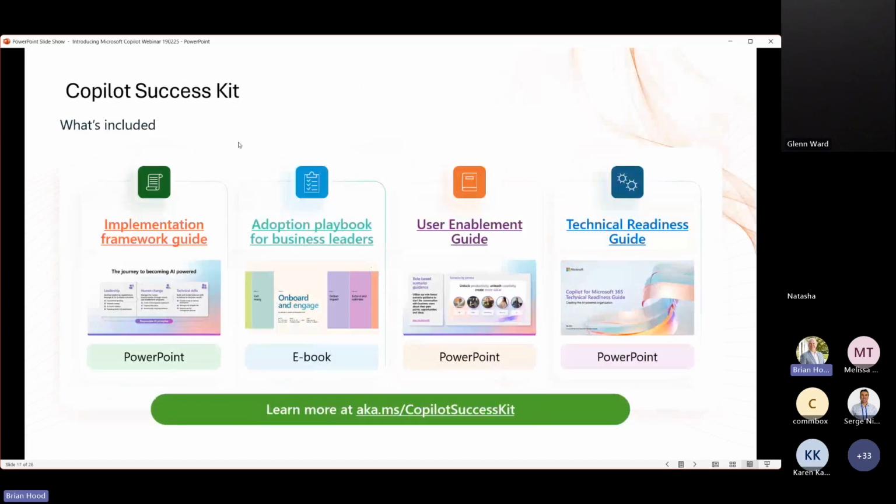We've got plenty of tools available for companies to have a look at what's needed and what's going to make AI a success within your organisation. So everything from implementation frameworks to playbooks for business leaders and tech readiness guides. And again, there are links here which will be provided to you after the presentation, so you can go and find these resources for yourselves.